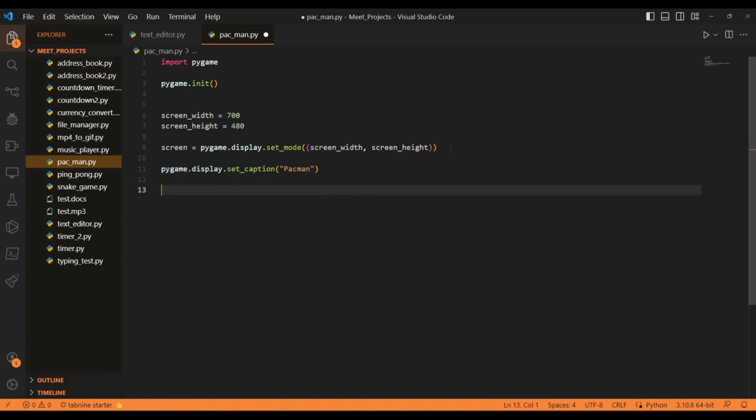Now for defining the colors, if you have played Pac-Man, then you must be knowing that the object is yellow in color, the food is yellow in color, and then there are some aliens, which are ghosts you can say, which are some different colors, and the food may be white also. And yeah, so let's just code the colors now, defining the colors.